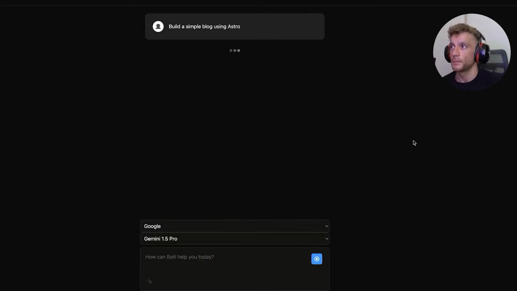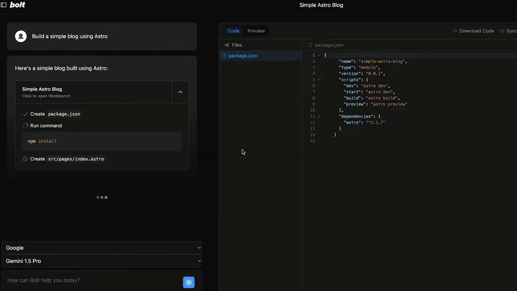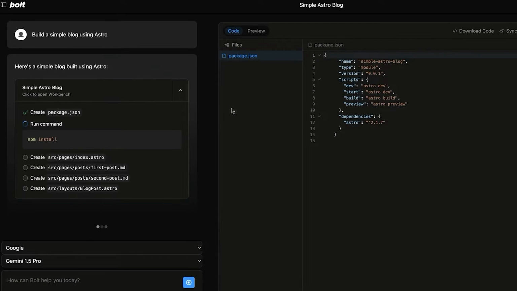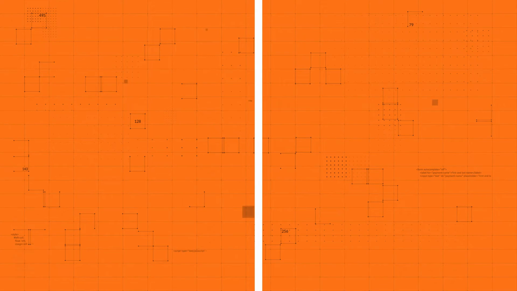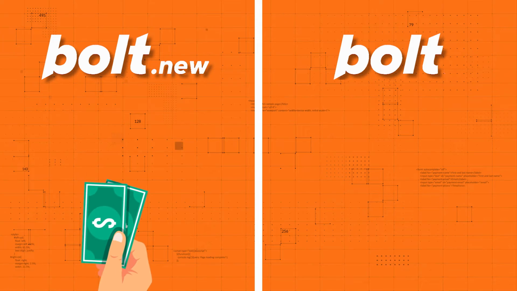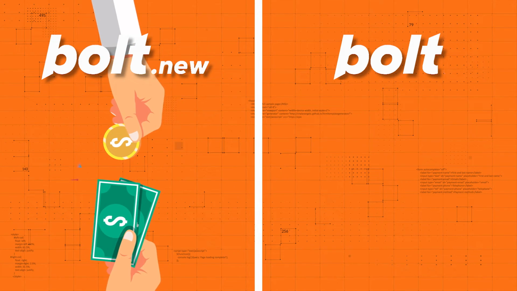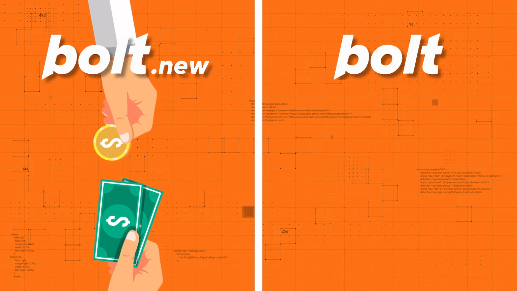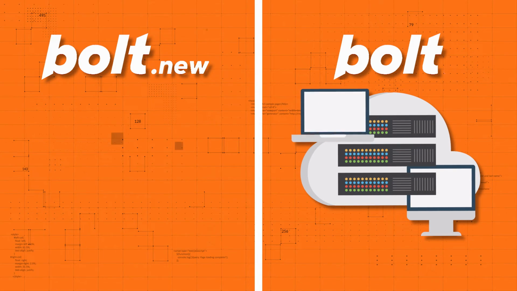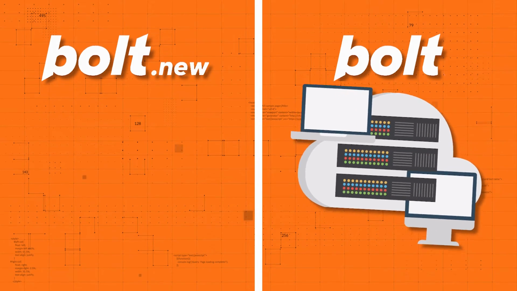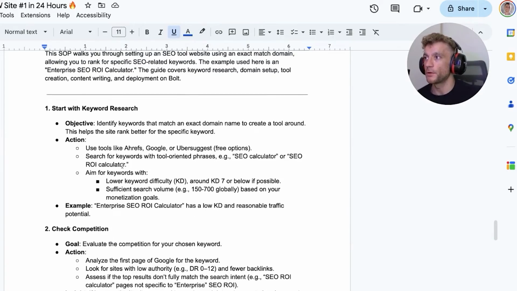So for example, build a simple blog using Astro. It's creating the whole blog. This again is on the locally hosted version of Bolt. And then you'll still get the code and you'll still get the preview as you can see right here. But one of the biggest differences here is that with Bolt.New, you're paying for tokens, right? So once you hit the daily token limit, there's a pricing model inside Bolt.New. If you use the forked version of Bolt and you host it locally, there doesn't seem to be any sort of token limit, which is pretty interesting. Now, everything that I'm showing you today, I'm putting into an SOP right here.